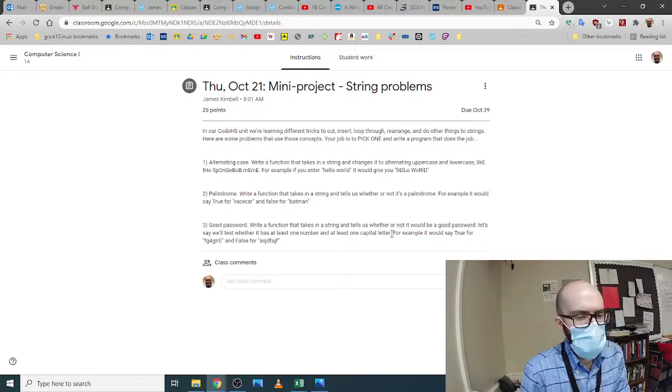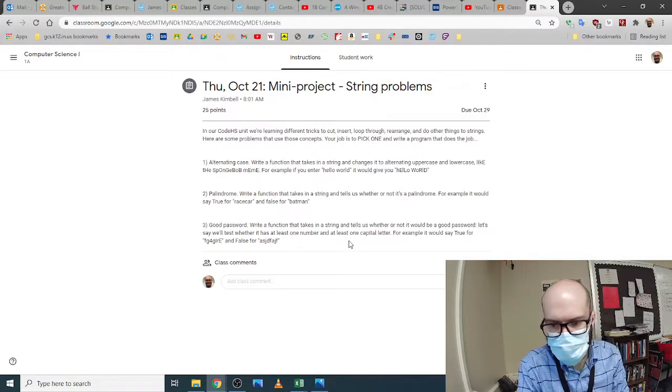Okay. So you don't have to worry about length or other stuff, although you could add those if you feel like it. If you say something that has a number and at least a capital, it'll say true. And if you say something that doesn't have one of those, it'll say false.